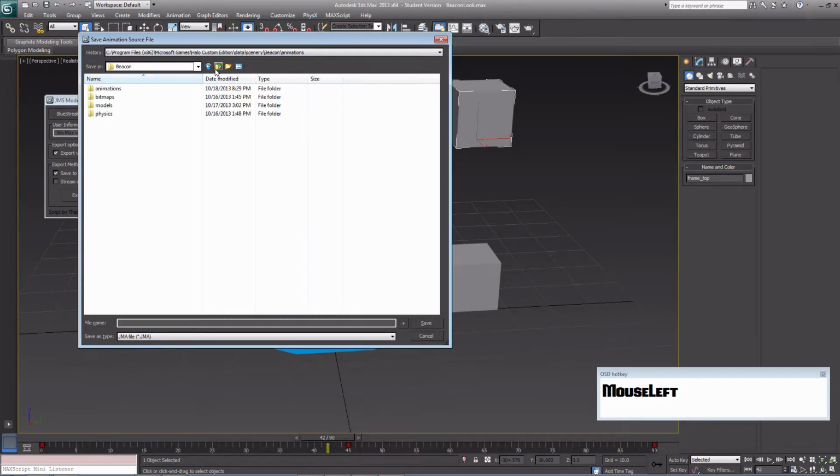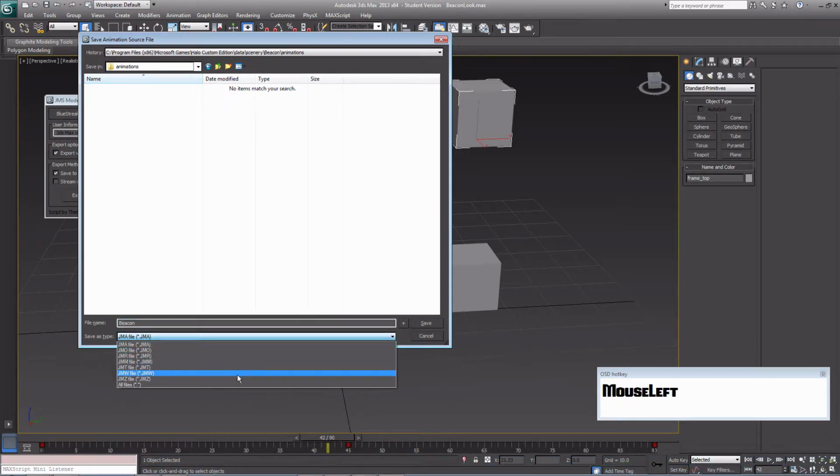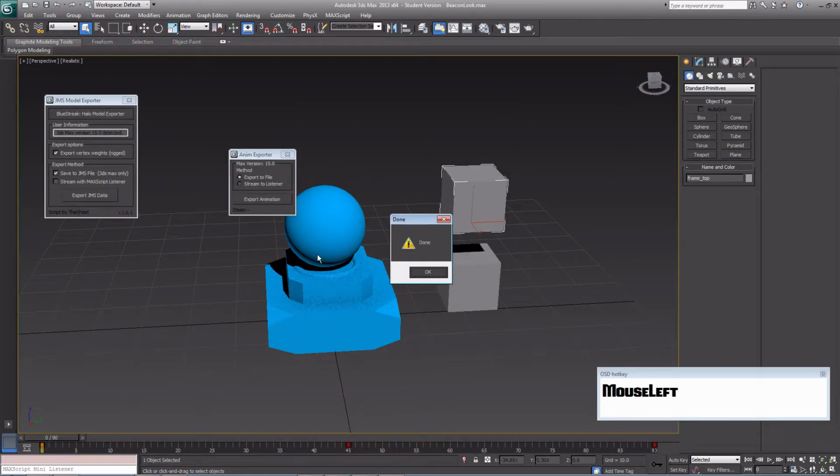And we see in our Beacon folder, I've created a new folder called Animations. I'm going to save it just as Beacon and leave it as a JMA file. You'll notice there are several other types of motion files, but JMA should work for our scenery just fine. You'll see it records it. That's all correct.